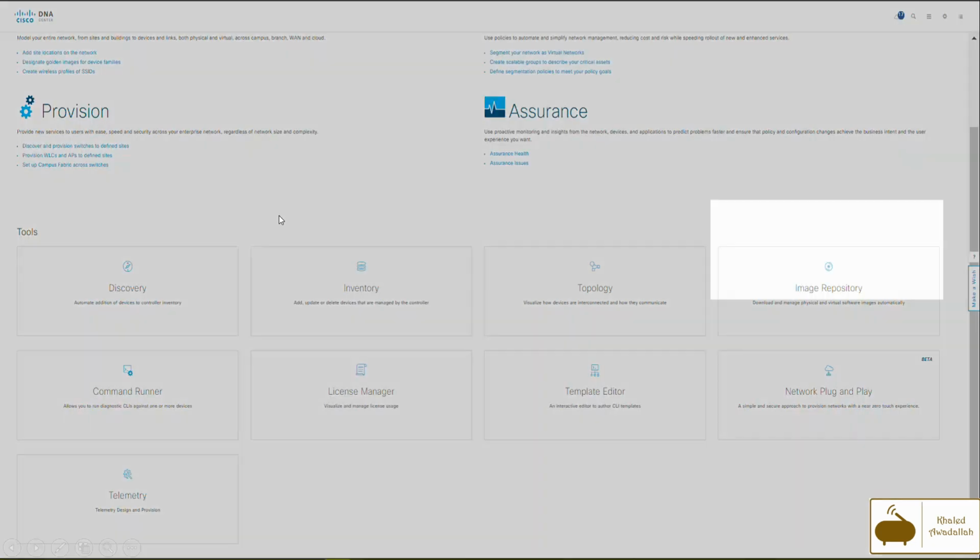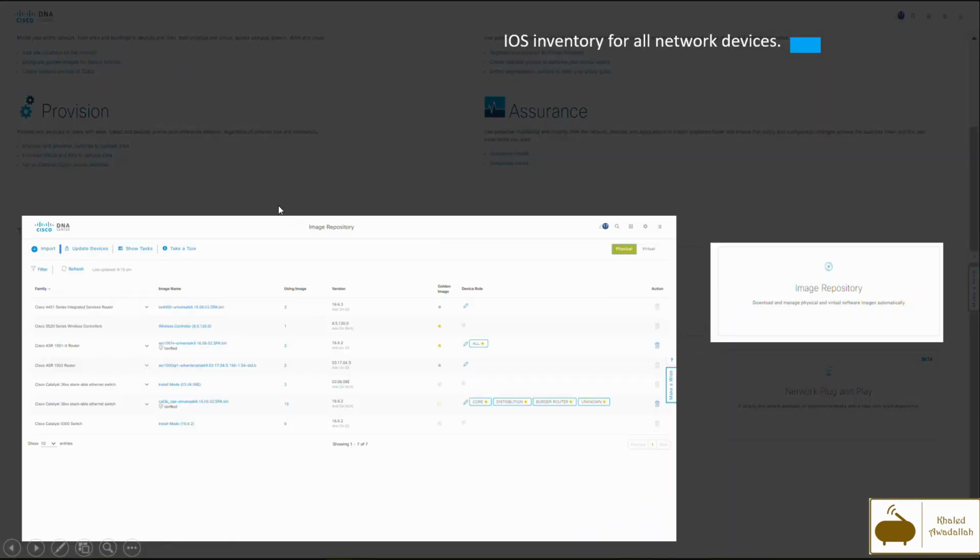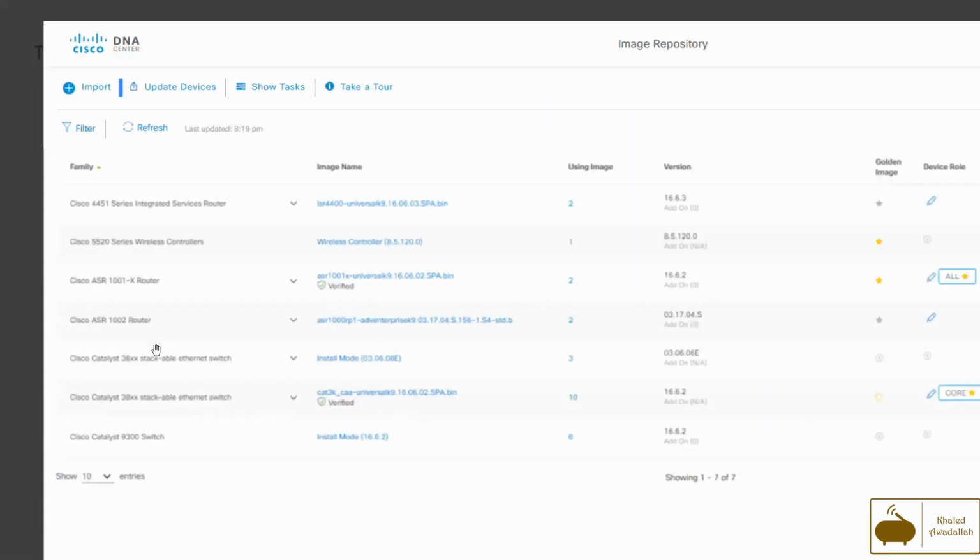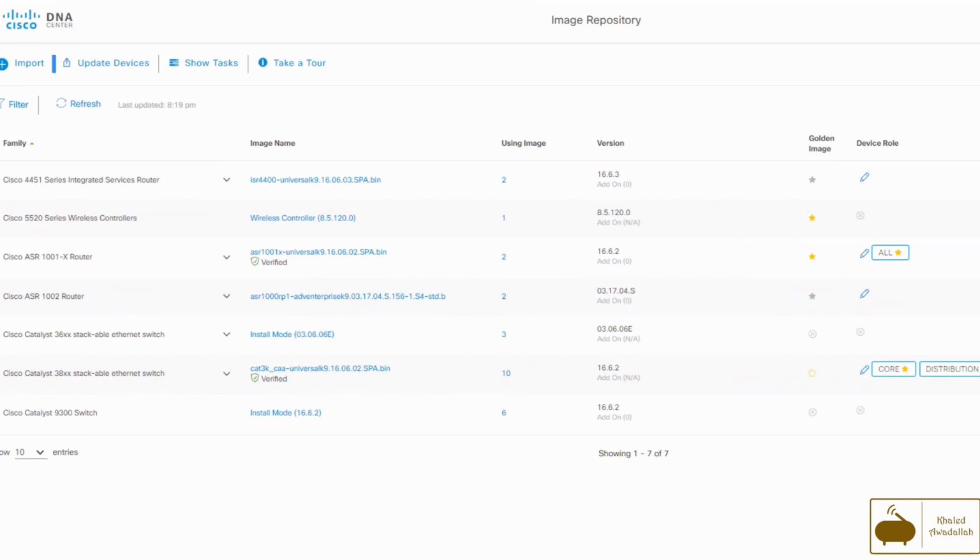It has an image repository. It's an iOS inventory for all your network devices. You can use this for backups for iOS upgrade.